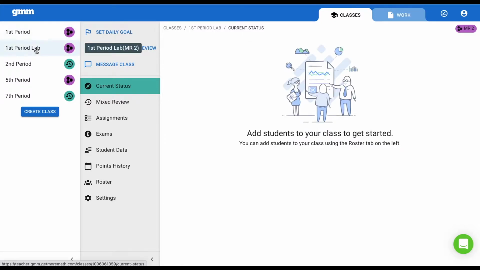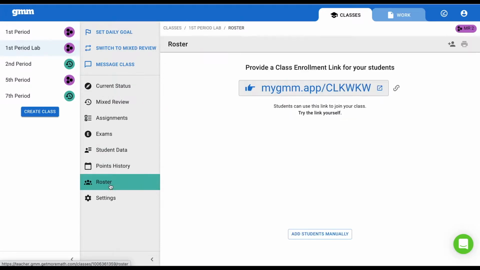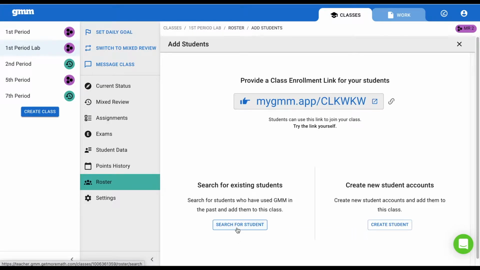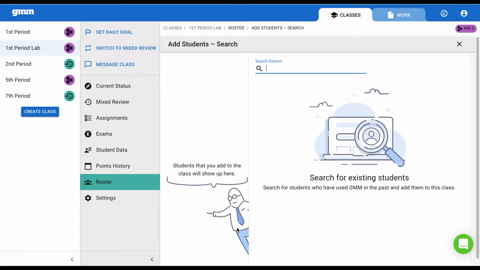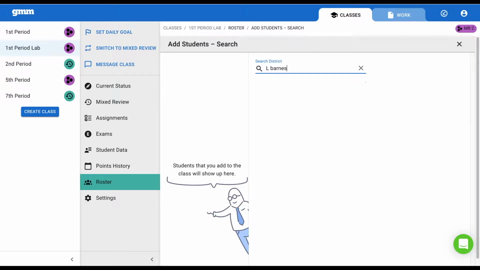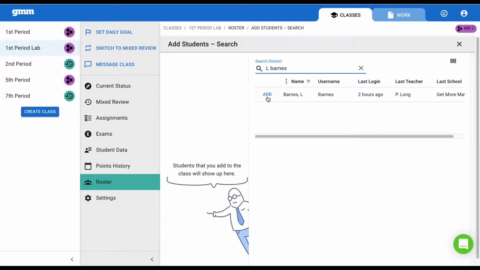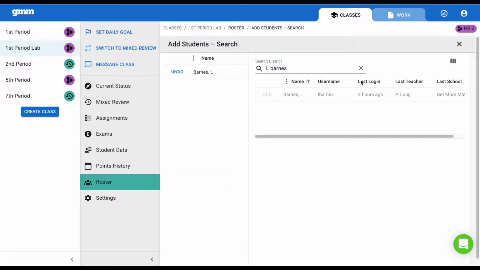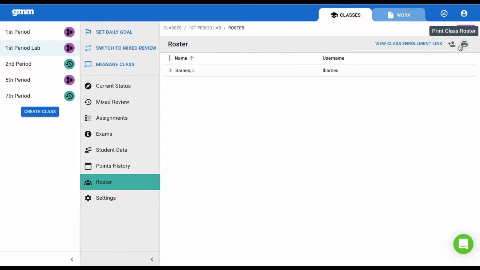I want to select that class, and in the second column, I'm going to select Roster. Here, I want to add a student, so I'm going to manually search for that student. Typing in that student's name, the program will look for him. Once I have located the student, I simply click Add, and now that student has been added to my Period 1 lab. The student now belongs to two classes, Period 1 and Period 1 lab.